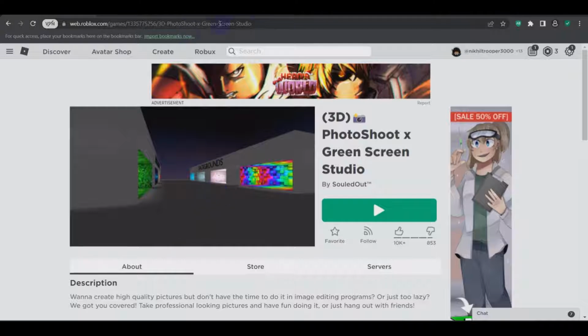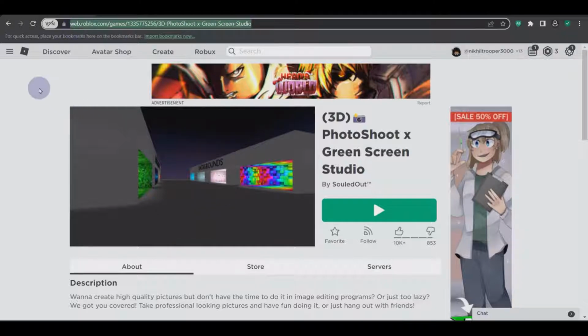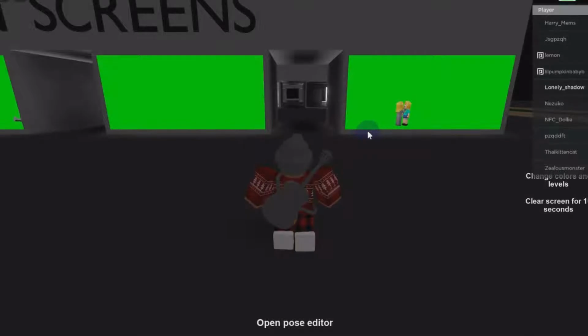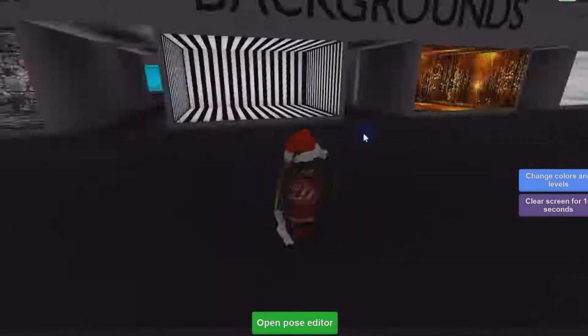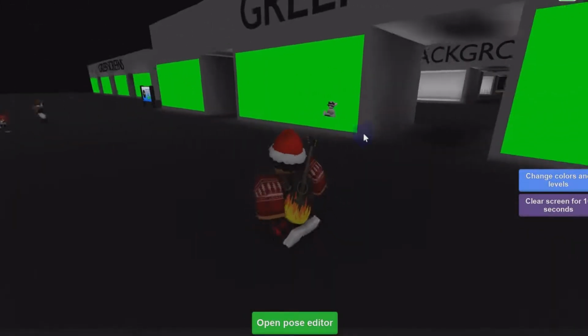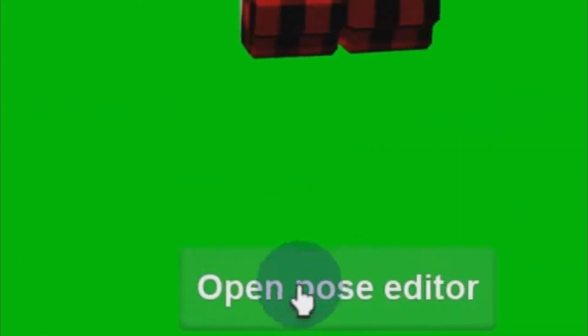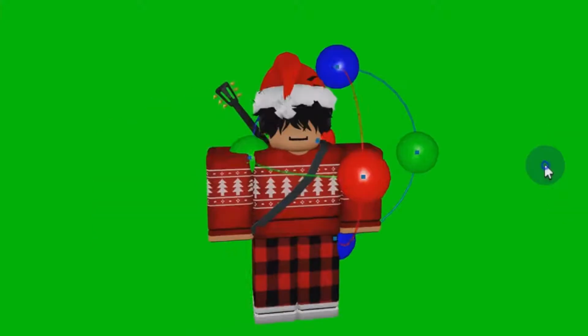Okay, so go to the first link in the description and it will take you to this Roblox game. So go ahead and click play, obviously. And once you're in the game, you will see green screens or just screens. So go ahead and find a green screen that is empty and click Open Pose Editor.